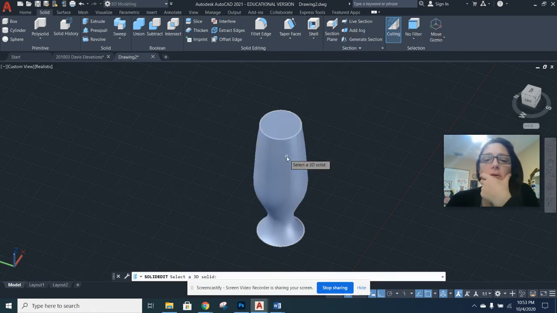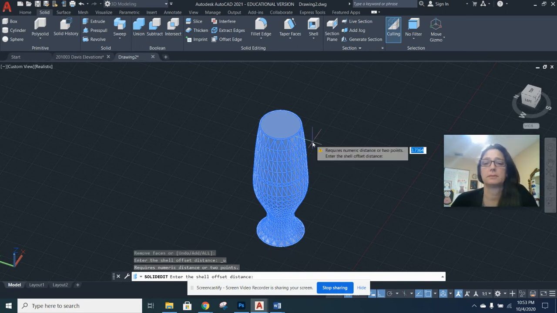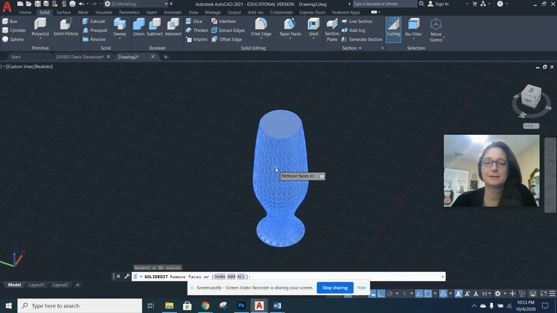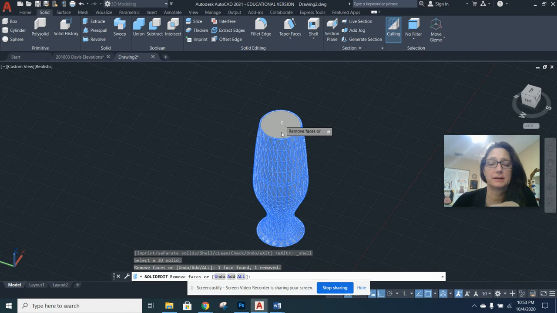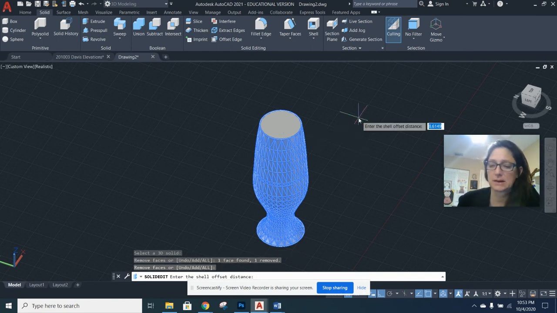And the first thing it wants me to do is select my object. I'm going to press enter. Oops, I'm not going to press enter. I'm going to press my shell. And before I do anything, I'm going to select this top piece to be hollow. This is the face that will be removed, because remember, it's a vase, not a pipe, and I'll press enter. Then it's going to ask me the distance that I want it offset.